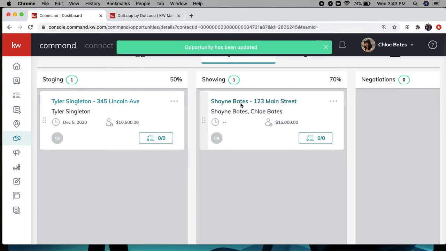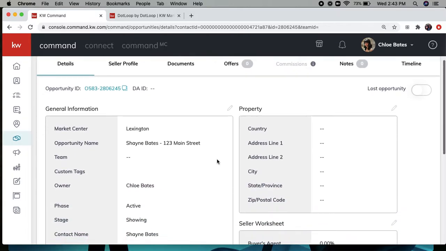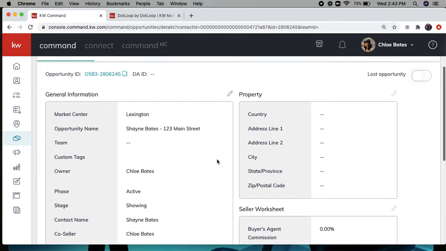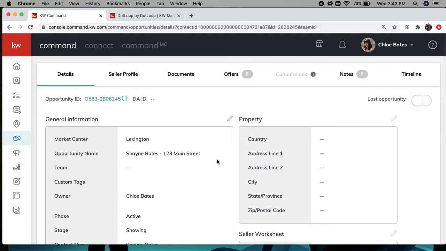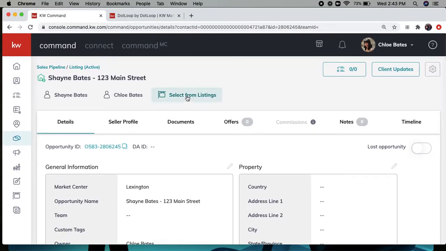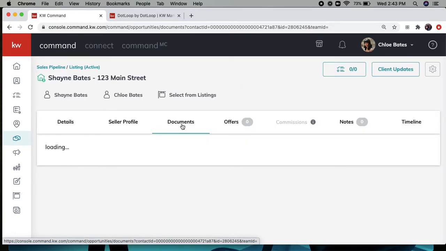And if I click into this opportunity, it'll take me back to where we were previously. So these are the opportunity details. Once you get the listing live on the MLS, you can edit that here. It'll pull directly from the MLS. You can also do that here, select from listings. I'm going to move on to documents here, and this is where Dotloop comes into play.